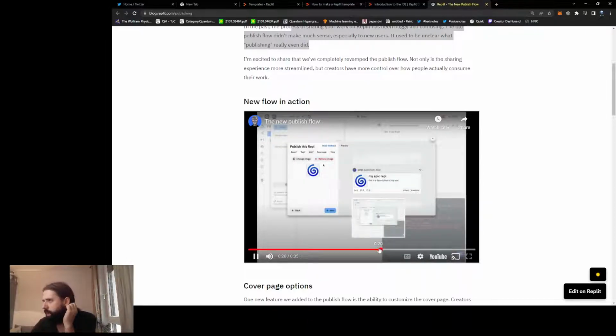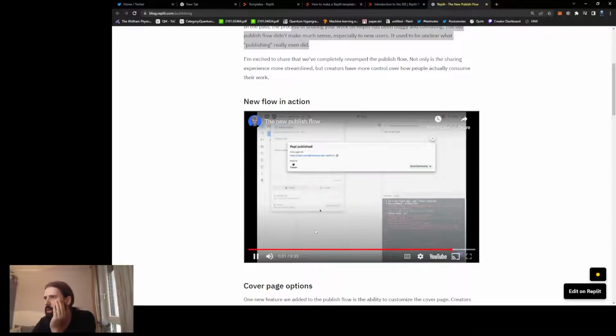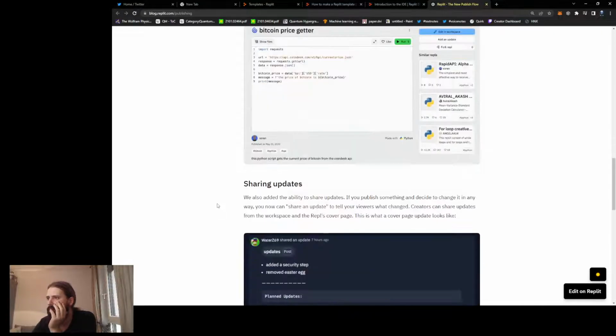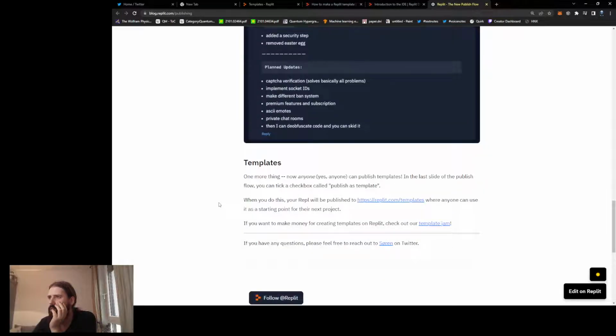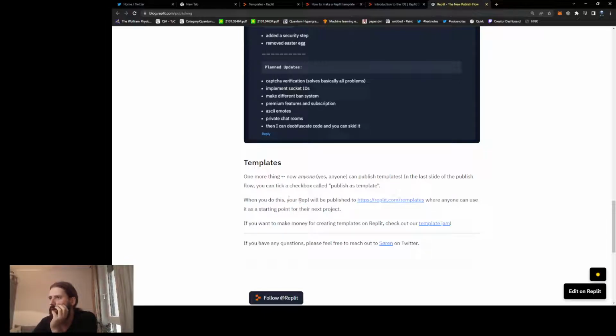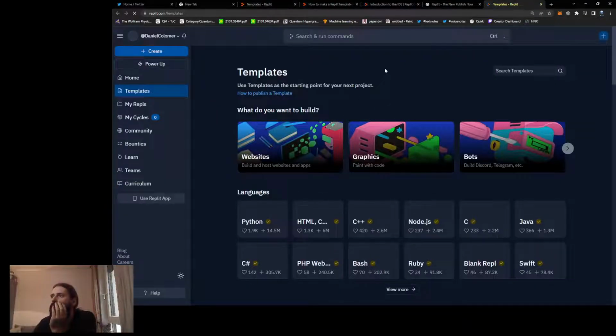And is it basically, then, this is already something you can use as a template, I guess, right? Published here. Sharing updates, templates, one more thing. Now anyone can publish templates. In the last slide of the publish flow, you can tick a box called publish as template. Okay, that's cool. So publish as template. Anyone can use it as a starting point for the next project. That's what we will do. That's what we'll definitely do.